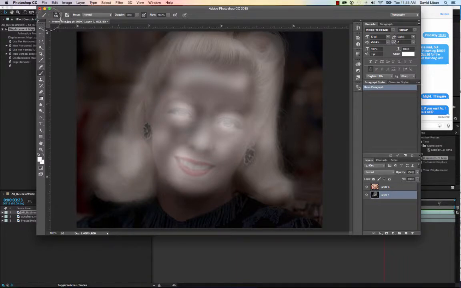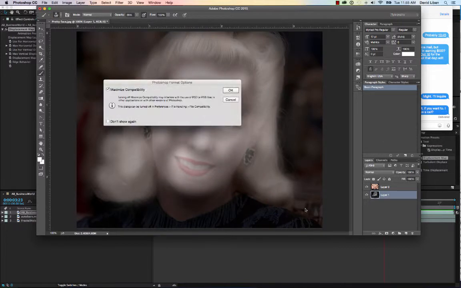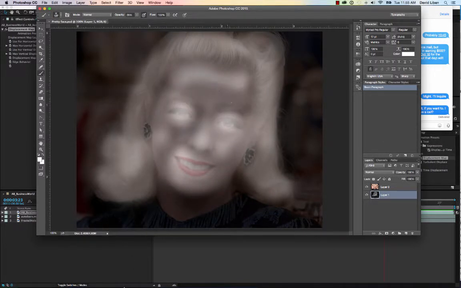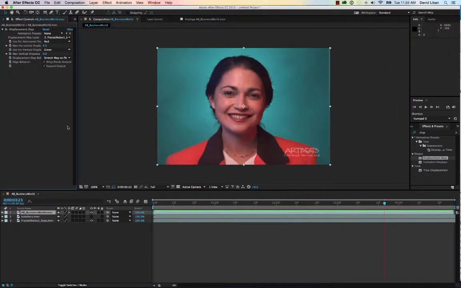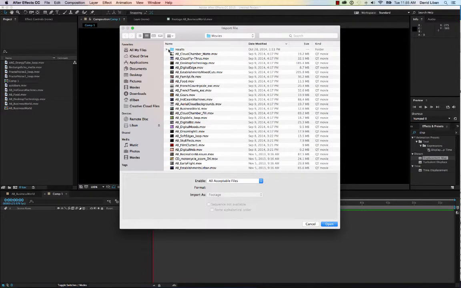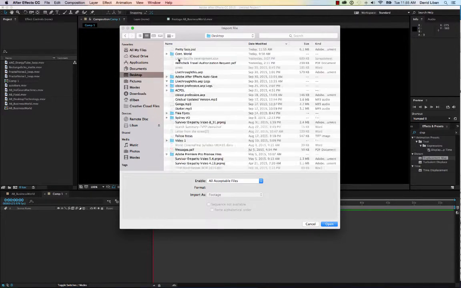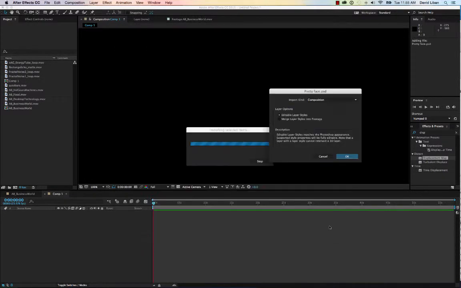What I'm going to do now is save this as a PSD with layers. I don't need alpha channels here, so I'm going to say OK. Then when I go into After Effects, let's create a new comp, and we'll import our project, which is on the desktop, Pretty Face PSD. Again, change it to composition so we get all our layers.